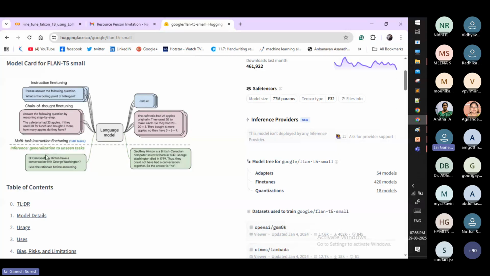Okay, and another one is multitask fine tuning. If you see this question, can Geoffrey Hinton have a conversation with George Washington? Let's forget about this question, I'll ask another question instead. Did APJ Abdul Kalam have a dinner with Jawaharlal Nehru? Now if you ask this question, what will your model do? It will understand this question and check whether Dr. APJ Abdul Kalam was born in 1976 or 1956 or something else, and Jawaharlal Nehru was born in 1854 or something else, and he died in 1950. So there is no chance of them having a dinner among themselves. This is what your model does.